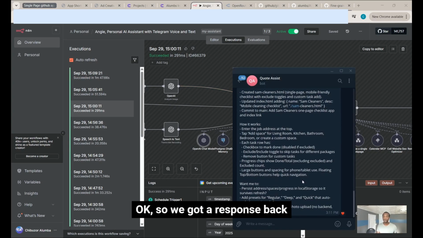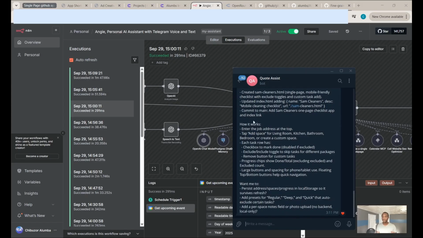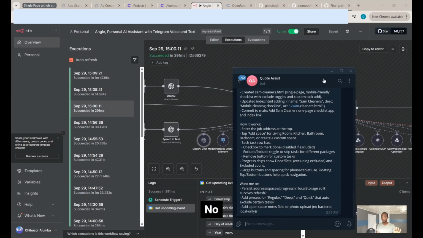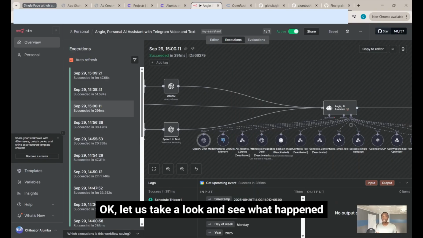Okay, so we got a response back. It says action completed. It created the page, created everything. Here's how it works. Do I want it to address some things? No, we don't want any of those things. Okay, let us take a look and see what happened.